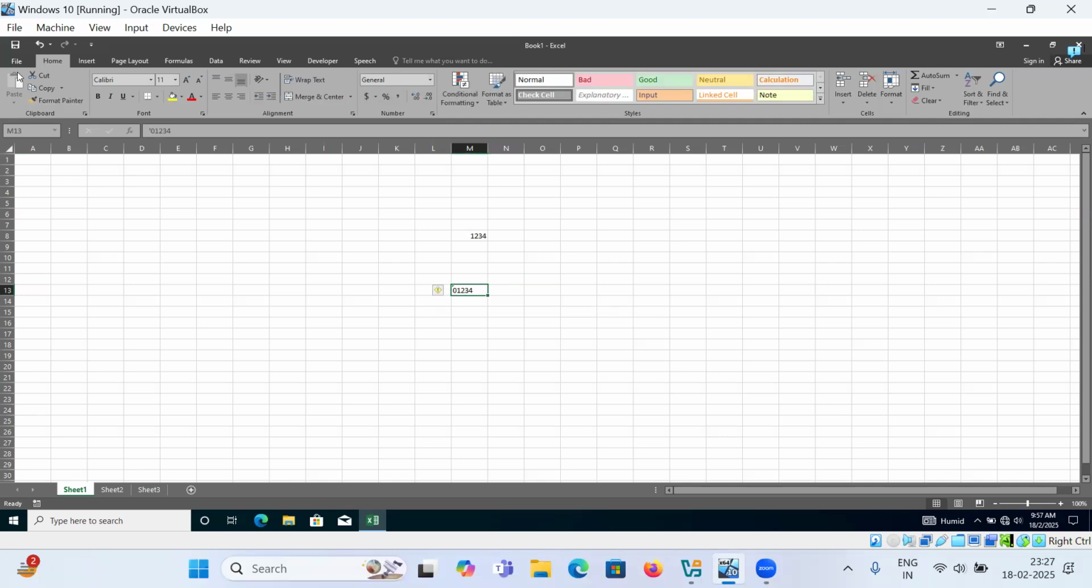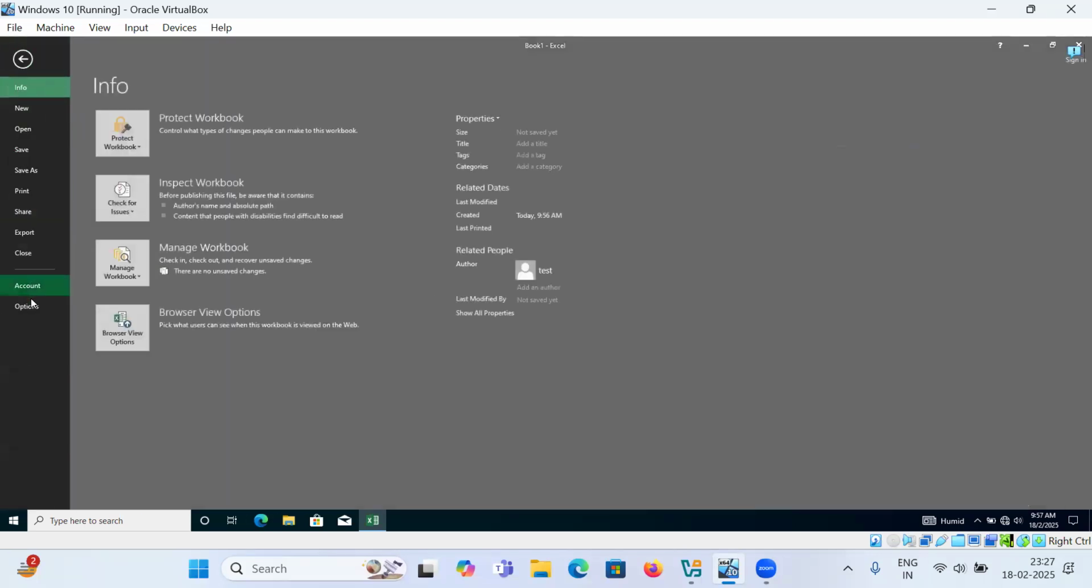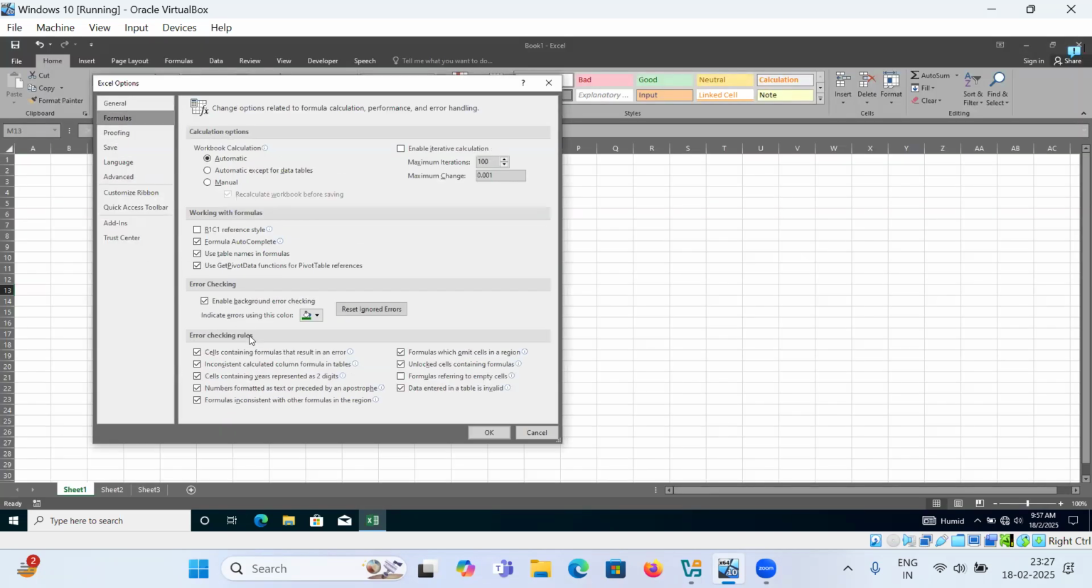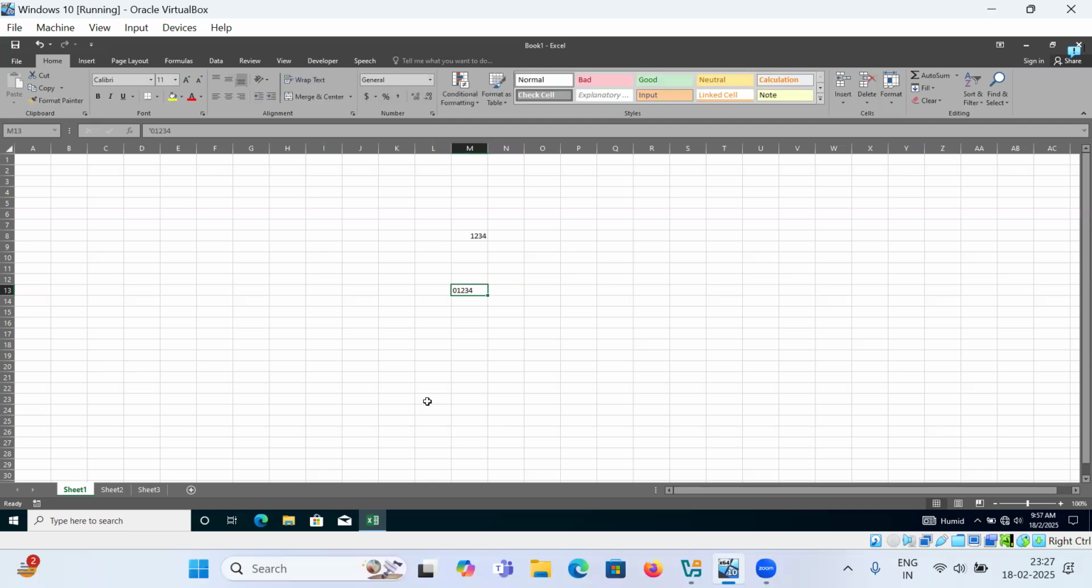You can also remove this error by going to File, Options, and clicking on Formulas. And here you can see the option "Numbers formatted as text or preceded by an apostrophe." These are error checking rules, so you can uncheck it and click on OK. The error is gone now. No green mark is there.